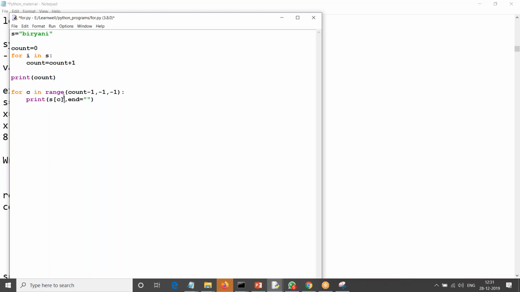S of what, folks? S of that index. We had tested it, right? How to get H, how to get A, we have seen it. Whenever you want to extract a character from a string, use either S of index or the slice operator. Got it, right? That is important. Shall I run this now?